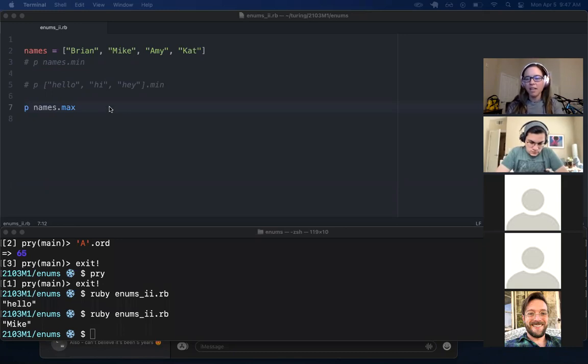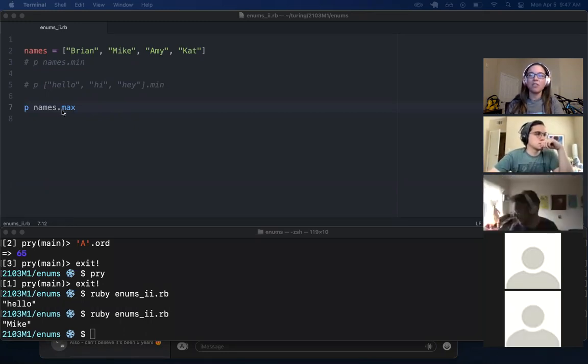So before the poll, we were talking about min and max, which are two enumerables that do not take a block. Because they don't take a block, they are doing only what the original developers of Ruby have told them to do, which is they will look for the min or max of an array with a number, where it is fairly easy to see what's happening. Min and max will give us either the lowest or the highest number. With things like strings, it's a little bit more complicated.